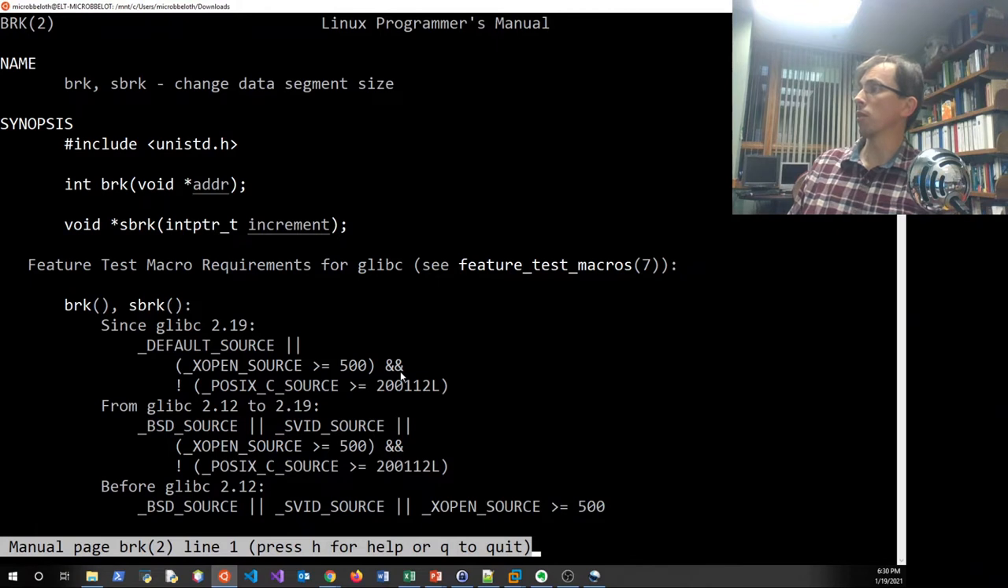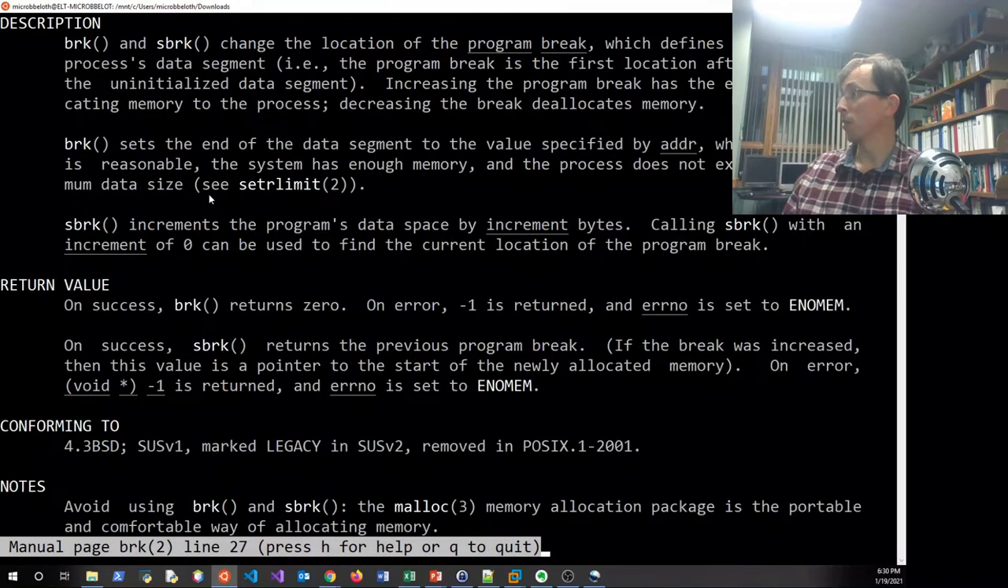All right, change data segment size. And you supply it with a pointer to an address. And then change is just SBRK, and it's just a program break. Oh, it is break then. In the process's data segment. So the program break is the end of the process's data segment. Increasing the program break has the effect of allocating memory to the process. So this is sort of like you're getting a chunk of memory and you do whatever you want with that chunk of memory to kind of divide it up.